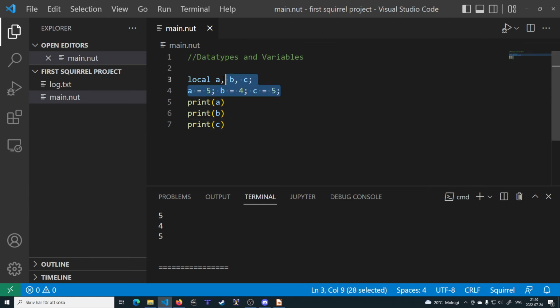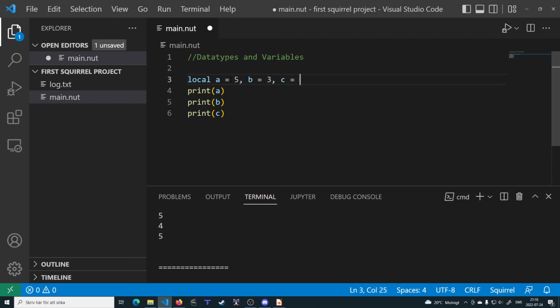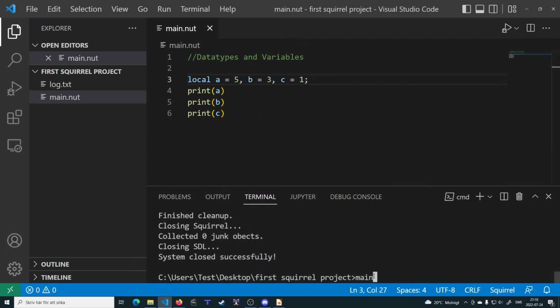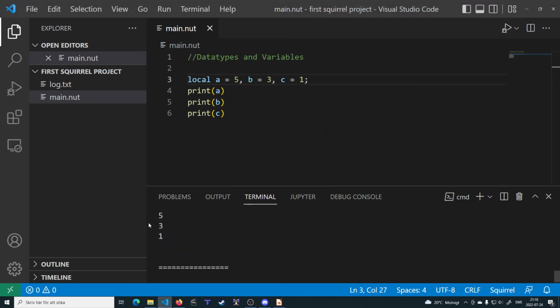We can also assign them immediately in one row by separating them with a comma. And this is going to work too. And it works. So yeah, that's variables and data types in Squirrel.